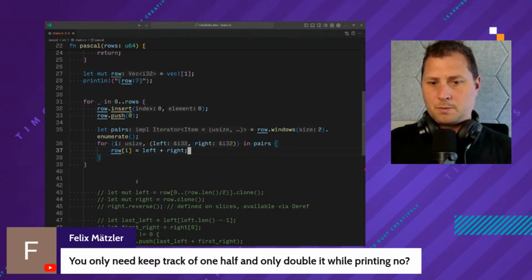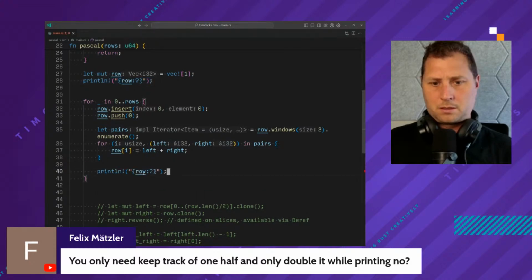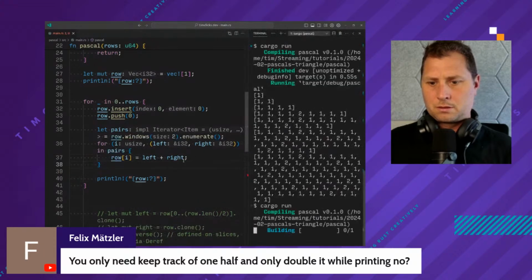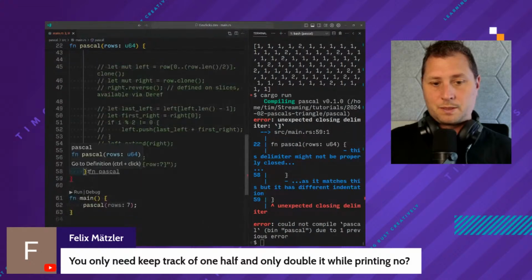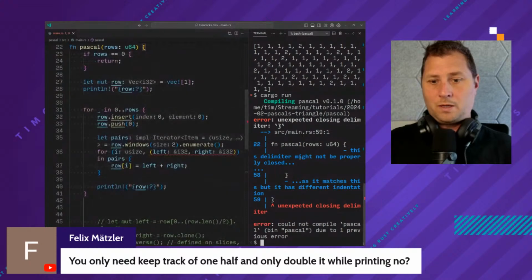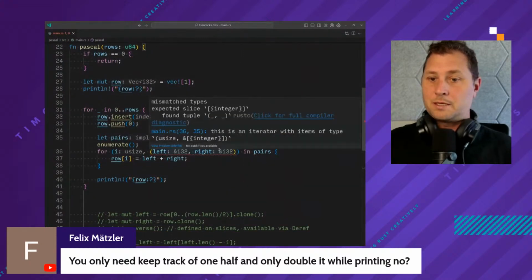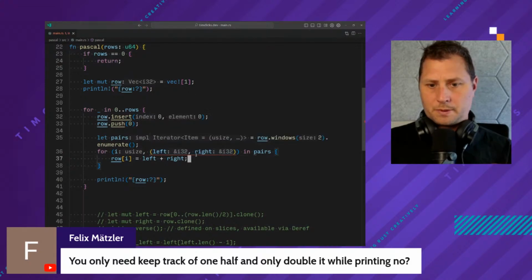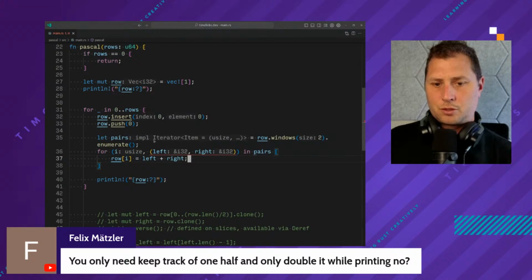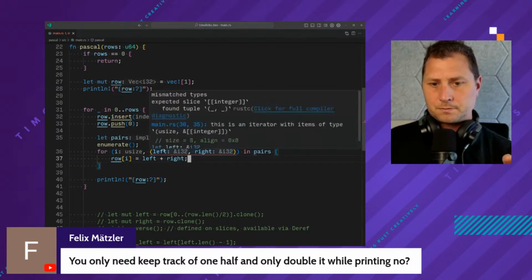Now, I'm very surprised that I haven't got a compiler error, because I would have expected that I would have. Let's try this. Unexpected closing delimiter. Well, first I have a syntax error, which is going to make things a bit difficult for the compiler. Now I get the error that I was expecting. Okay, what's happening here? I have two references, two integers. You can see that from the type inference. This is an iterator type.